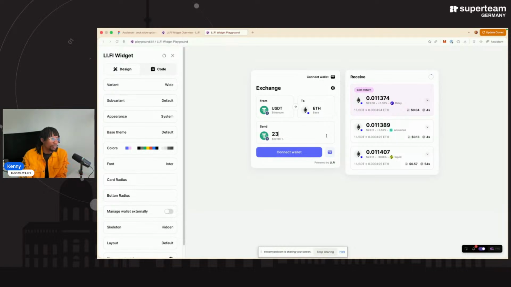So this is a good place for builders, because sometimes you want to get an idea of how Li-Fi works, or at least visualize some of it before you start building. Now, this is also using the Li-Fi widget. So if you're building any kind of integration with the Li-Fi widgets, you would get exactly the same kind of experience here.